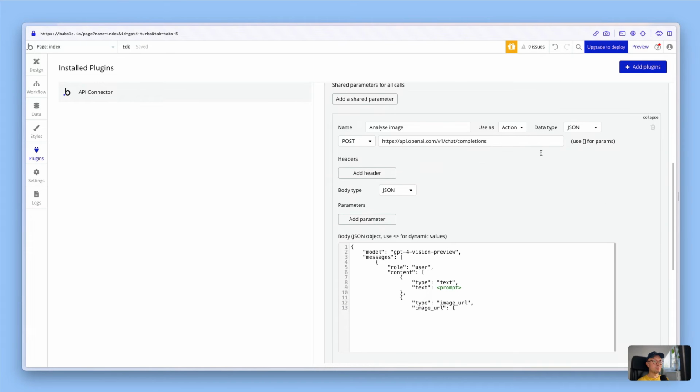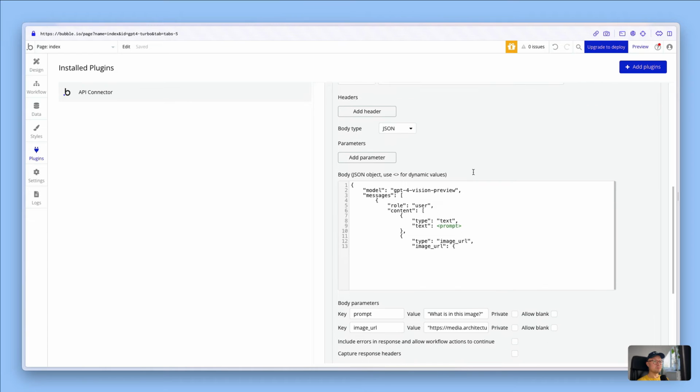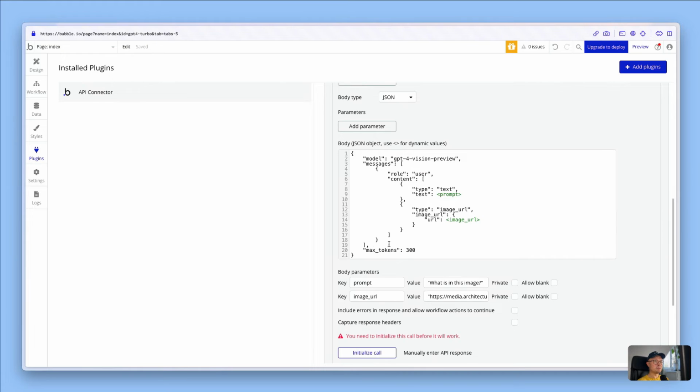Okay, so now we've got our API call. It's ready to go. I don't know why this doesn't show up unless you click inside it, but it's all there. And before we do that, I remember them saying in the docs that they give you a very low token limit to start with. So I'm just going to increase this to 4,000 just because there's no need to limit ourselves at this point. So click initialize call.